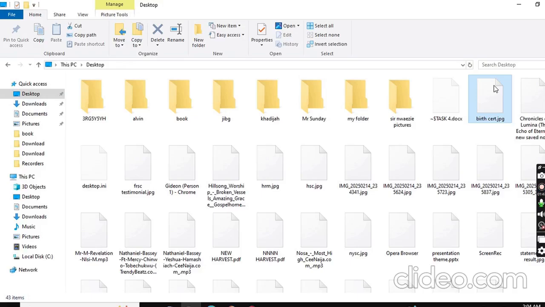So anyone we use will move the file or copy the file from here to that very folder. So let's say we are copying now, or we are cutting. Let's say we are cutting. Cutting means that we are moving the file to the other folder.